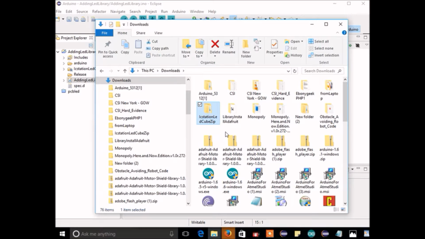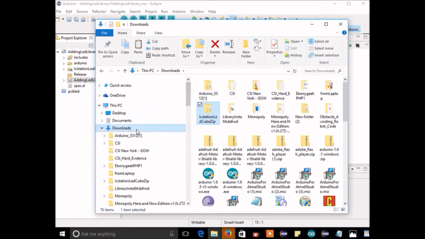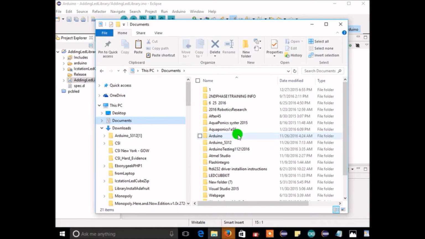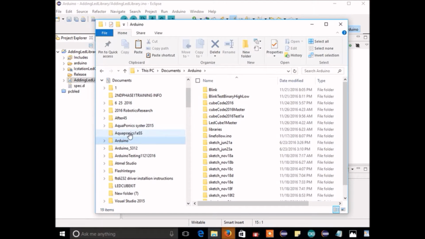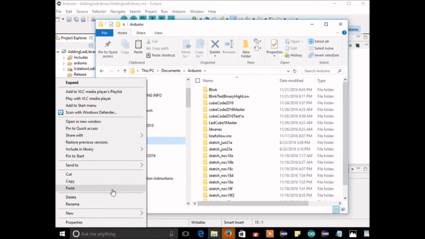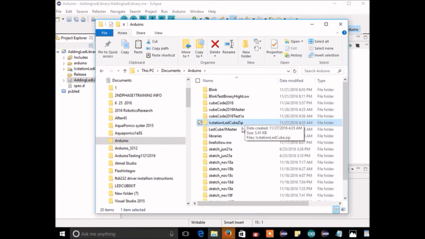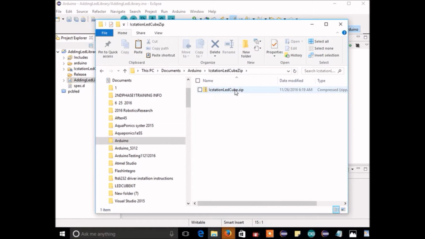Now what I'm going to do here, because your libraries you should really keep in the same place, I'm just going to copy this folder. I'm going to go to my Documents, Arduino. This is where my libraries are for my Arduino. I'm going to paste it in Arduino. As you can see, there it goes. Now it's in a place where I can find it, because that's where all of my Arduino libraries are.